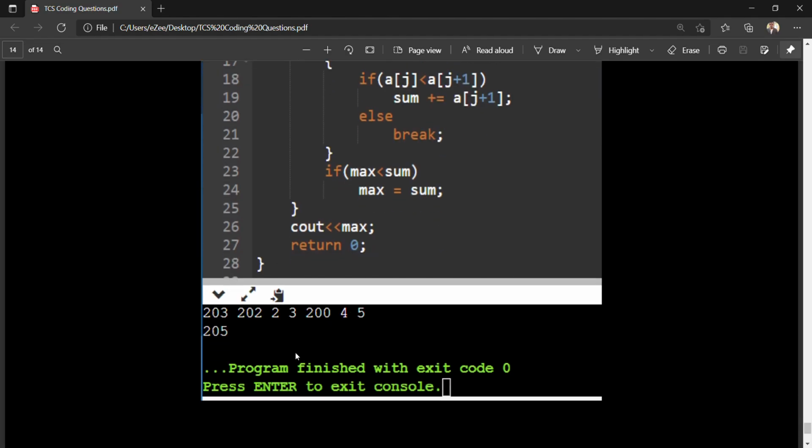So here we can see the answer for the given sample test case.